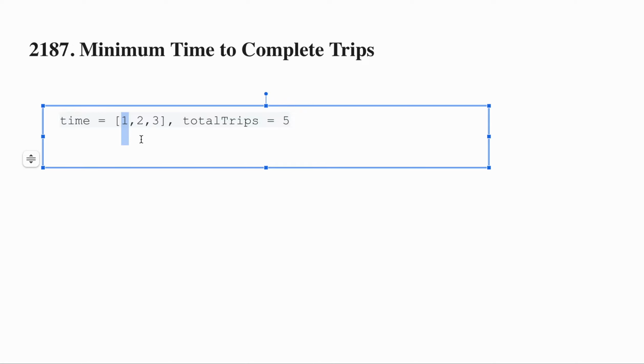For example, you are given 10 hours. What is the number of trips that bus 1 can complete? It can complete 10 trips, that is 10 by 1, and similarly bus 3 can complete 3 trips, right? 10 by 3. The fourth trip will be on the way, but it will not be completed, so it is just equal to 10 by 3. So in this problem we are given the total trips. We have to find the minimum time so that we can complete all the 5 trips.